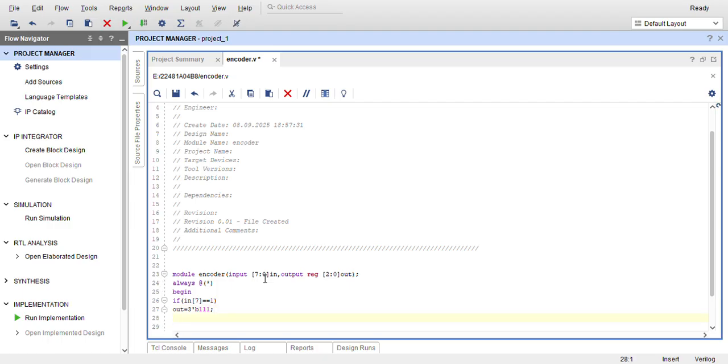Else, if in of 7 is not equal to 1, then what happens? Then it's going to check if in of 6 is equal to 1. So then what is going to be done?